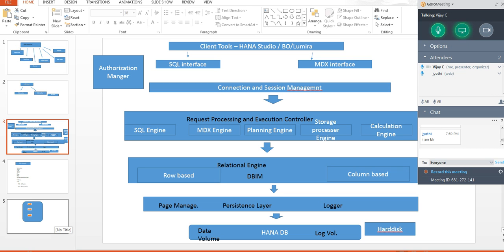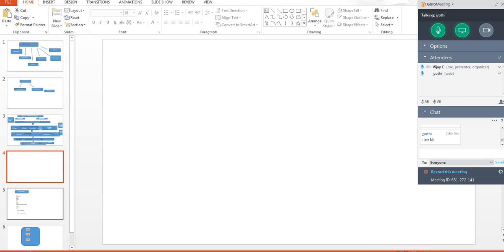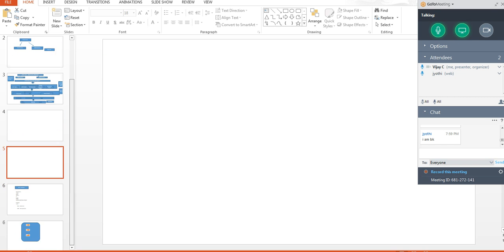Are you able to see my screen now? I can see the cursor. Yeah.